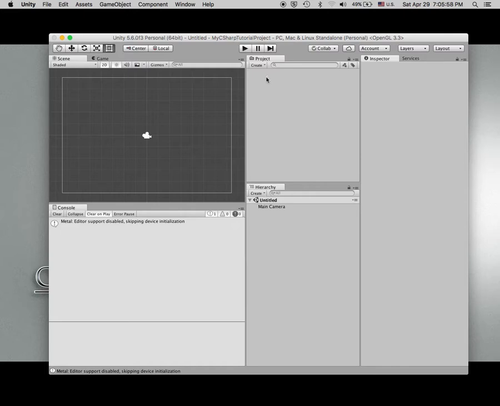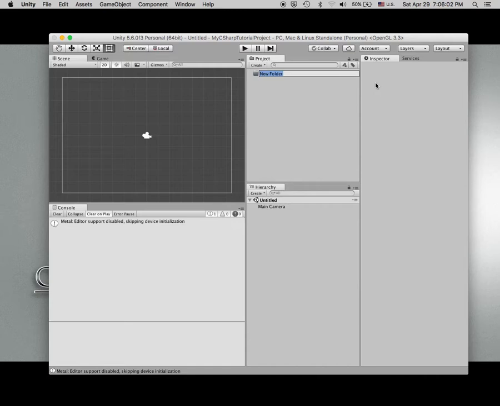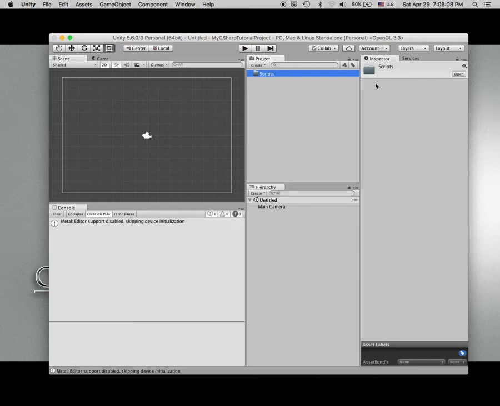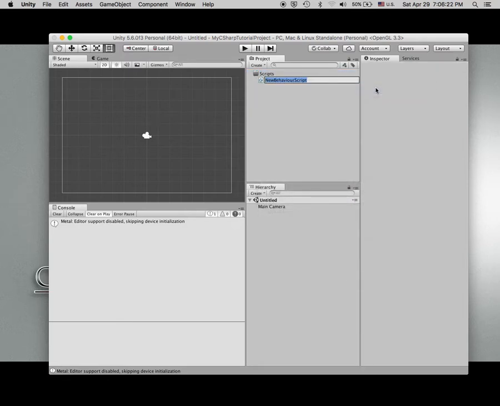What we're going to do first is create a folder which we'll call scripts. The reason we're doing this is to help us organize our project so that it is easier to maintain down the road as our project grows. Next, we're going to make a new script.